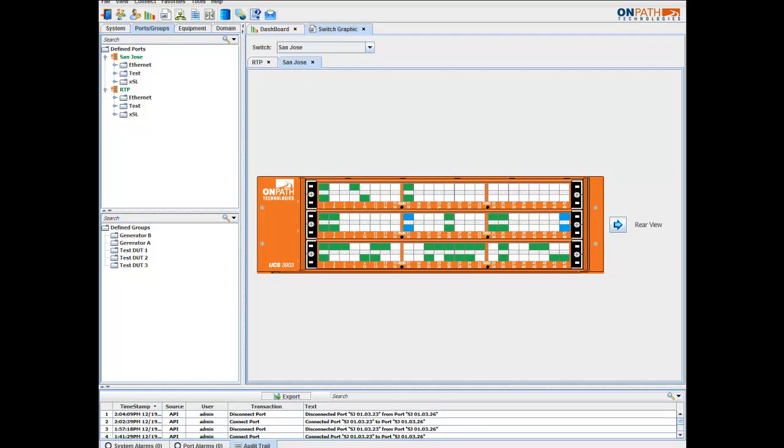Next is the switch graphic mode. Horizon provides a graphical representation of the physical switch, as seen here. The connectivity and health status of all ports on the switch are color-coded for instant recognition. Connection changes can be made by simply selecting the desired ports with a right click of the mouse.